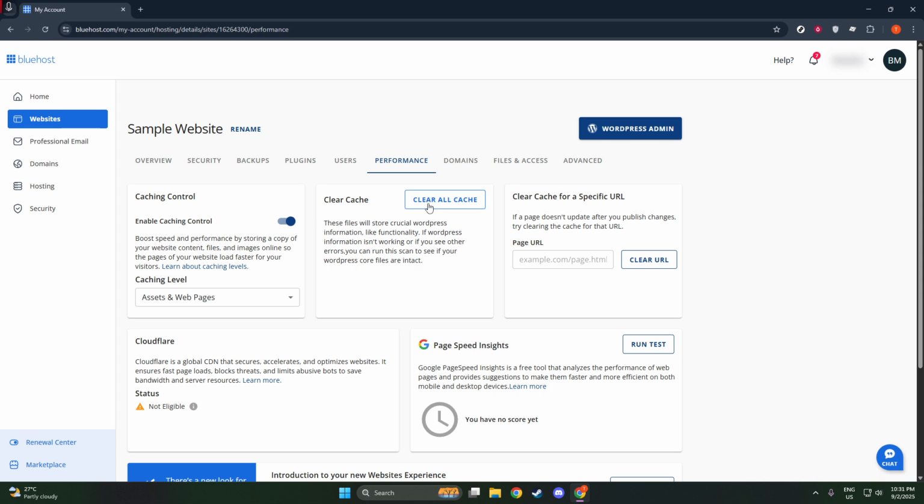And that's all there is to it. By enabling Gzip, or server-level caching on Bluehost, you're taking a significant step towards optimizing your website's performance. Increased speed not only enhances user experience, but also has potential benefits for your site's search engine ranking.